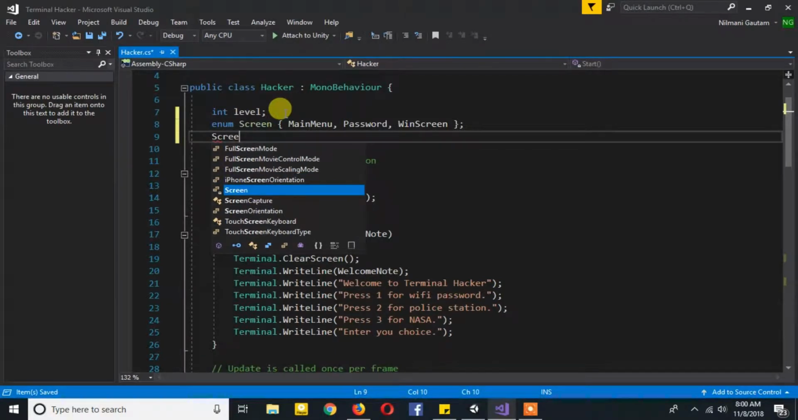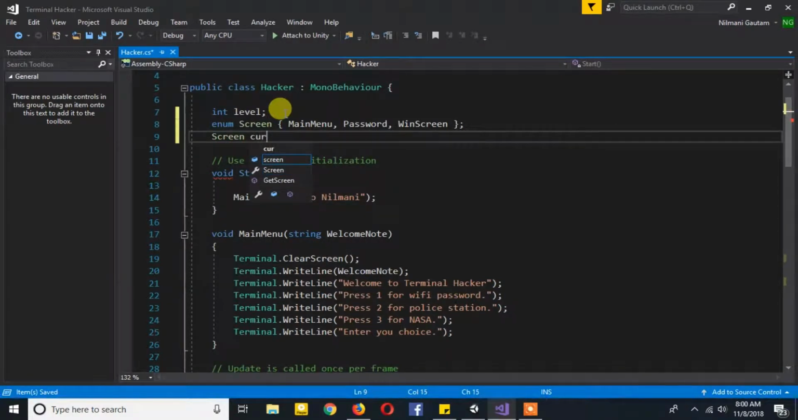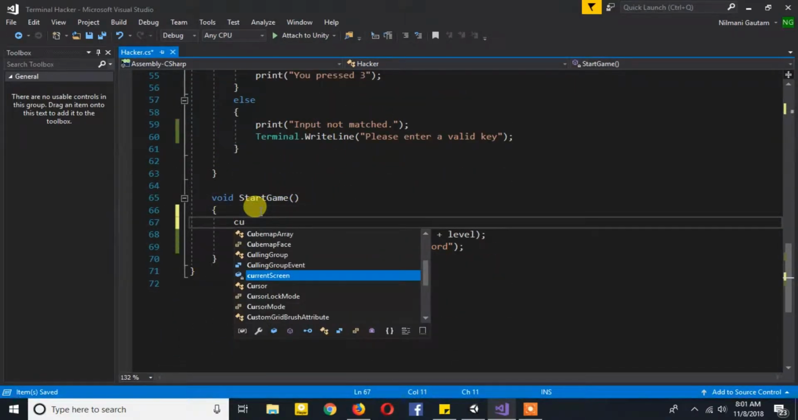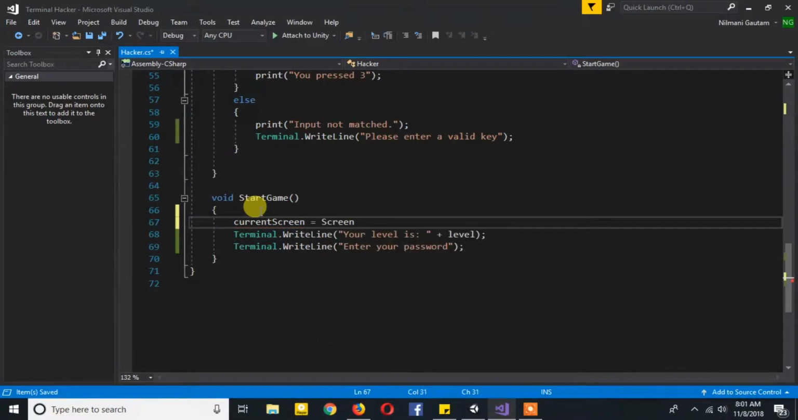Now we will declare a variable currentScreen of type Screen. And by default we will set the current screen to Screen.MainMenu. Now when our game starts, in our Start method, the terminal is waiting for the password. So our game state here will be password and we will set the value of currentScreen to Screen.Password.